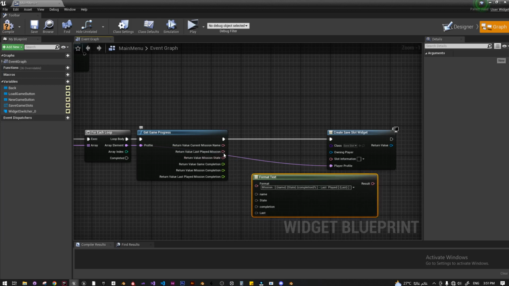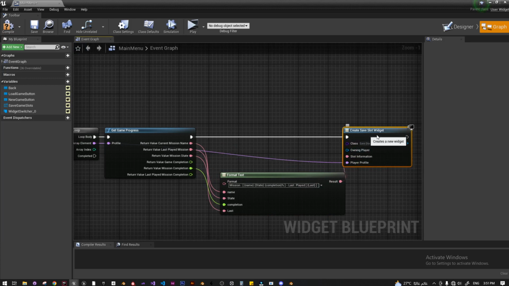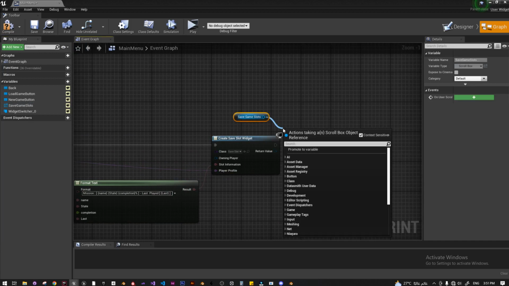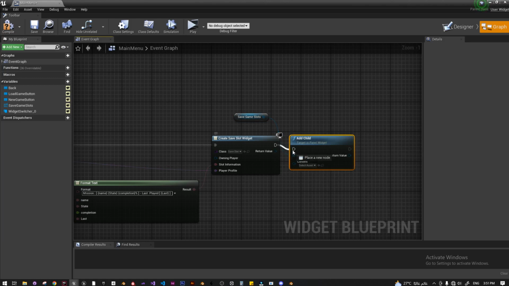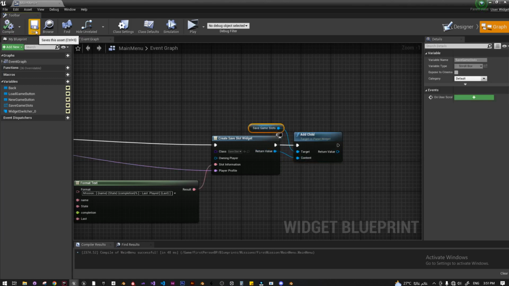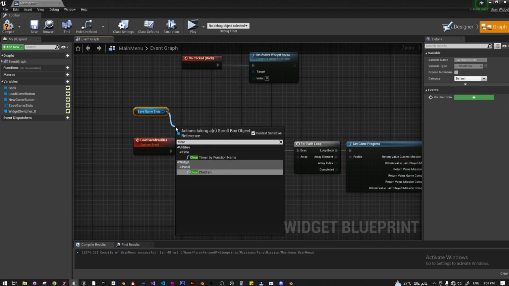So the last played mission will be here, the completion for the mission is going to be here, the state of the mission is here, the mission itself is going to be here, and here I'm going to put in the slot. After that, we're going to get the slot names, and I'm going to add child to the slots, and also before each time you load this one, I'm going to get it and clear children.